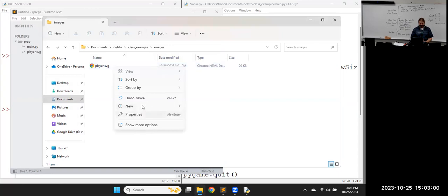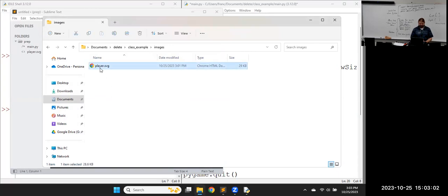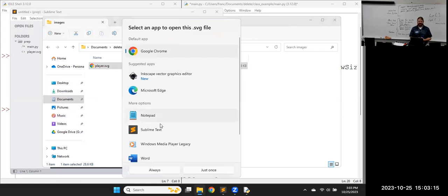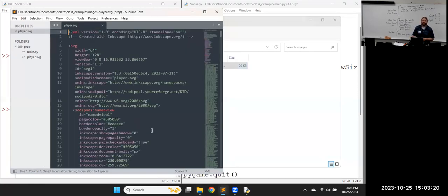Right click and open with. By default, it's going to try to open it somewhere where you can see the image because it's an SVG file. So if you choose another one, just choose one of your text editors, Notepad or Sublime. I'll go Sublime here.